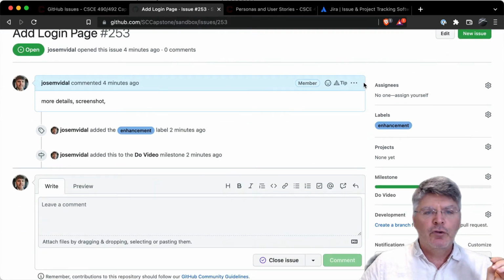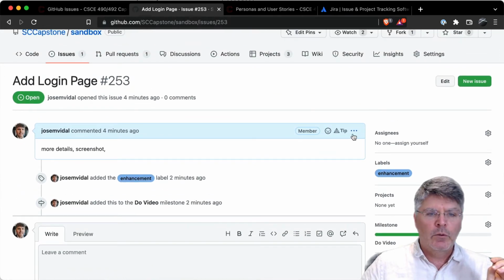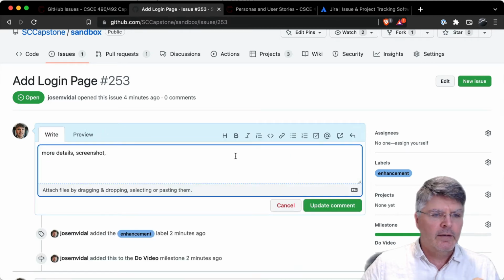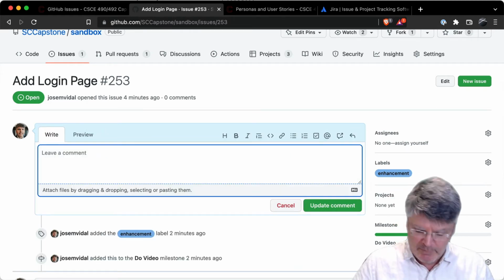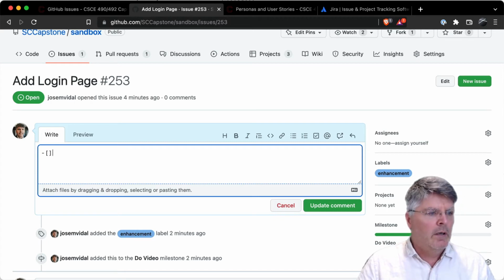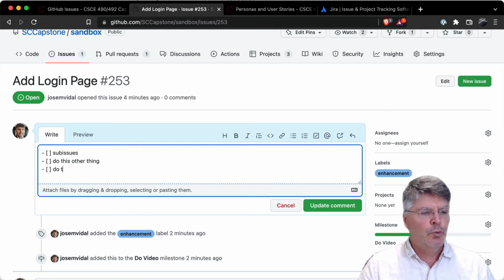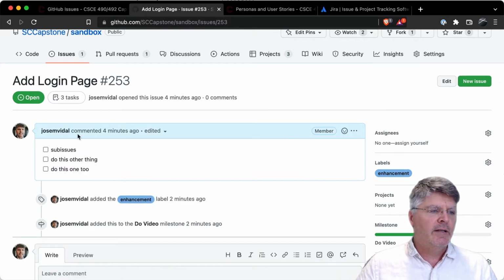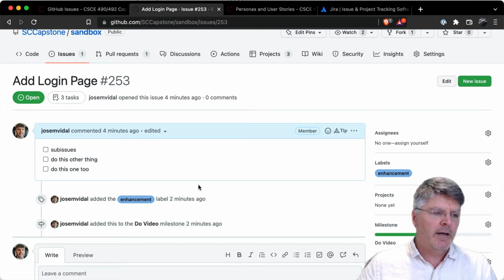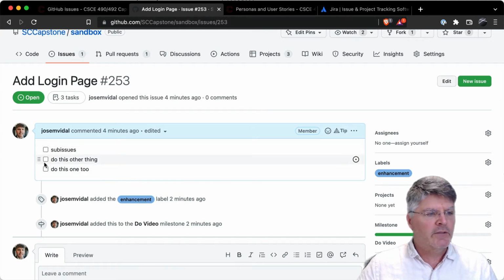So another thing you can do that's pretty cool, and you can edit, obviously, but you can also create sub issues using the syntax. Sub issue 1, do this other thing, and do another one. Do this one too. So I'm going to update that, and you see when I use that dash bracket bracket, it turns them into these little checkboxes, and these are nice.